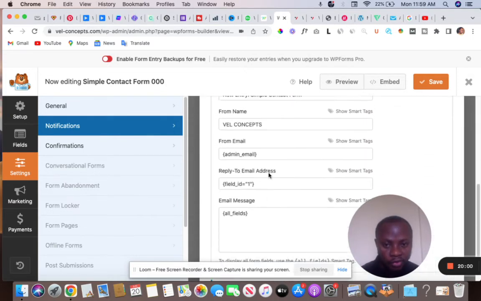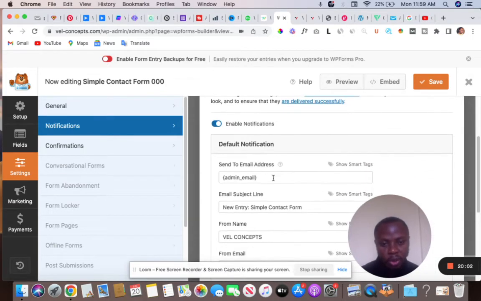This is where you actually receive notification. This is the email you actually receive. This particular mail is coming from this form. By default it is already showing the admin email, the email that is associated to this website. So this is the email. You can remove this and put in the email you want to receive all this.